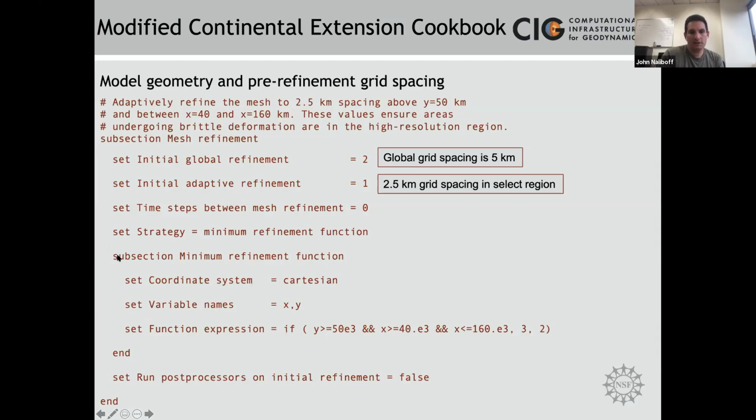So then we go into this subsection, minimum refinement function. We set the coordinate system, which is Cartesian. The variable names are x and y. And what I'm going to say is if the height of the model is greater than or equal to 50 kilometers, so that's halfway up, and I'm between horizontal positions of 40 kilometers and 160 kilometers, then we now have a 120-kilometer-wide high resolution region above a height of 50 kilometers.